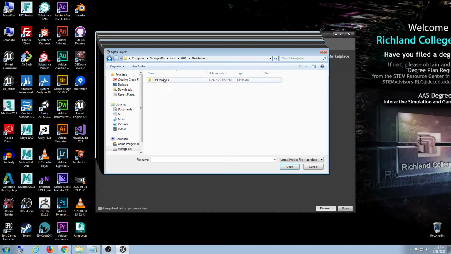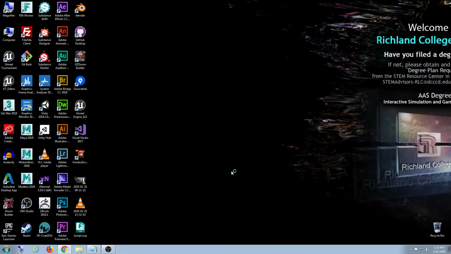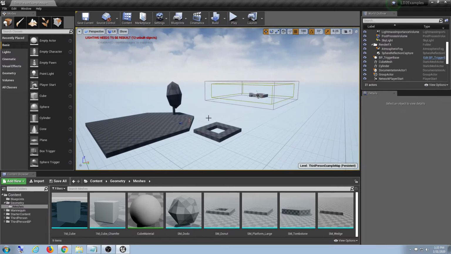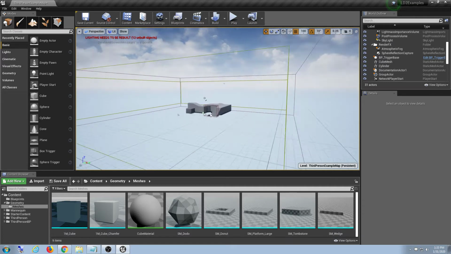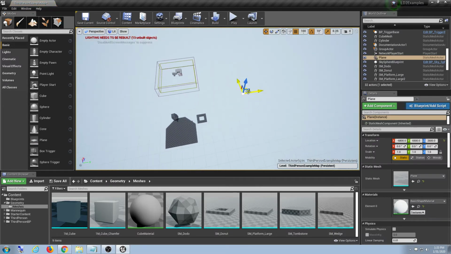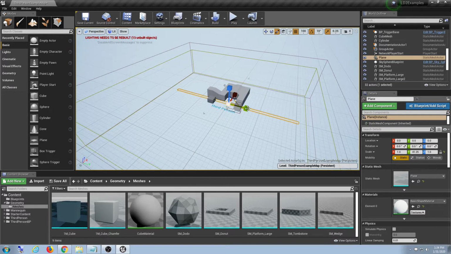And 2020. LD2 examples. There we go. It's going to open up. Oh, that's right. We were doing all this stuff last time. Making some pieces. I'm going to get rid of that. Let's go back and give us a floor here. So I'm going to go to... oh, it's way over there. Let's put it 0, 0, 0. Alright, we have a floor now.